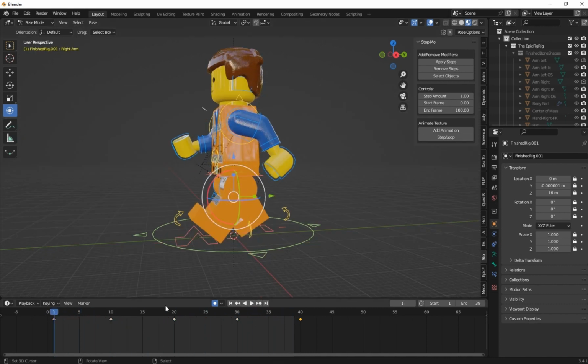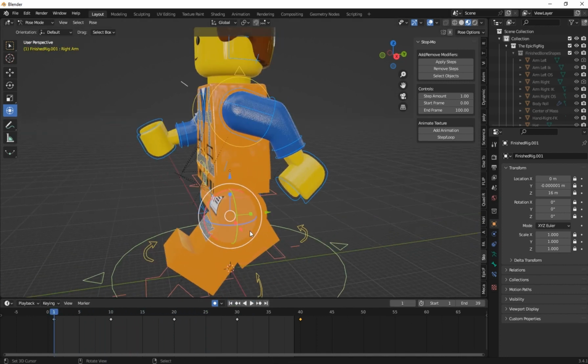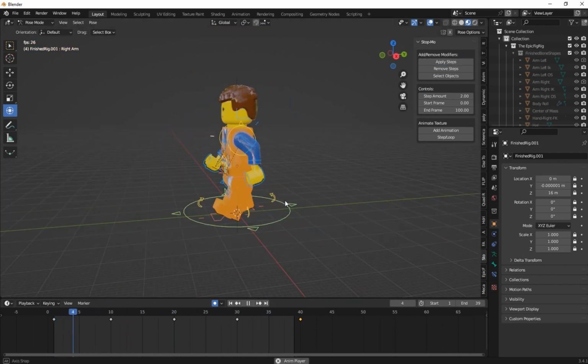Let's undo what we have done by pressing Ctrl plus Z. Select all your rig. Then in the Stop Mo panel, we have the step amount, the start frame and the end frame. Change the step amount to 2 steps and then click on Apply Steps.